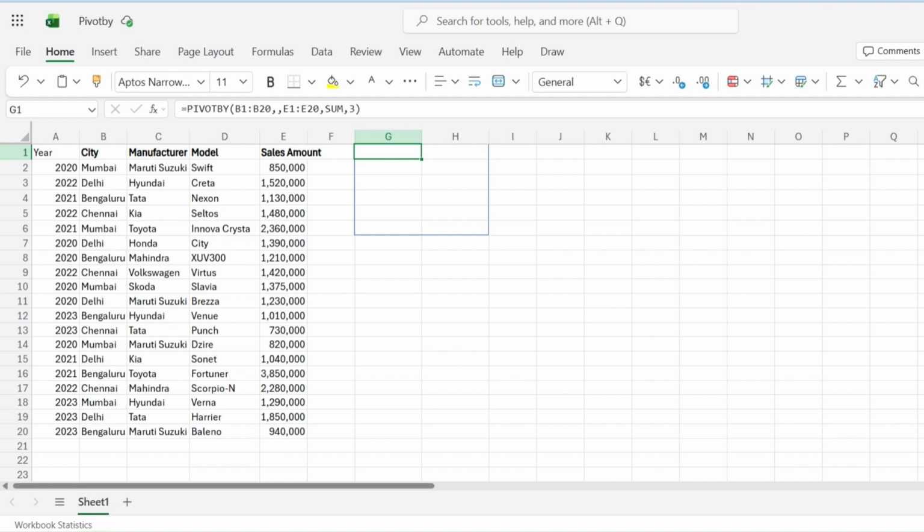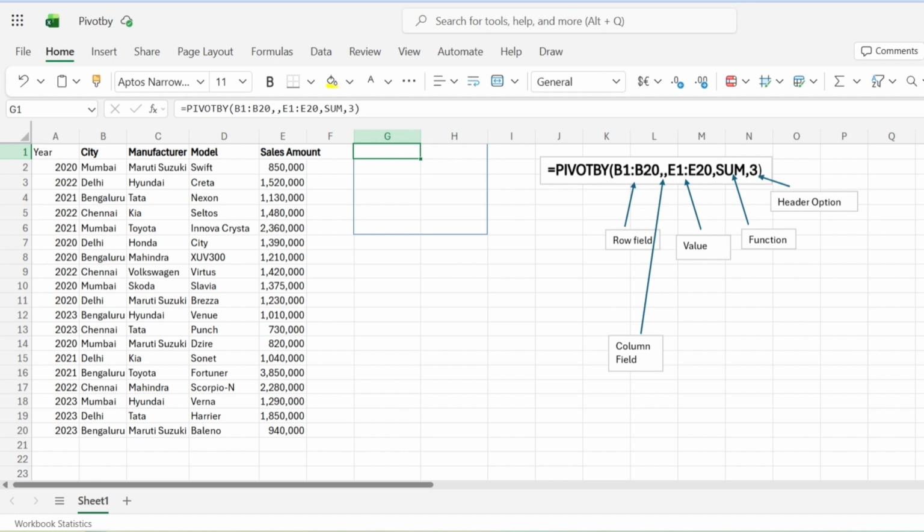We have a small data set showing sales of cars in different cities. First, we shall create a simple pivot table using the PIVOTBY function. Go to G1. Input the formula as shown on the screen. The first input is the row field. We have selected B1 to B20 as the row field. The second input is the column field, which we are currently keeping blank. The third input is the value, which is range E1 to E20.